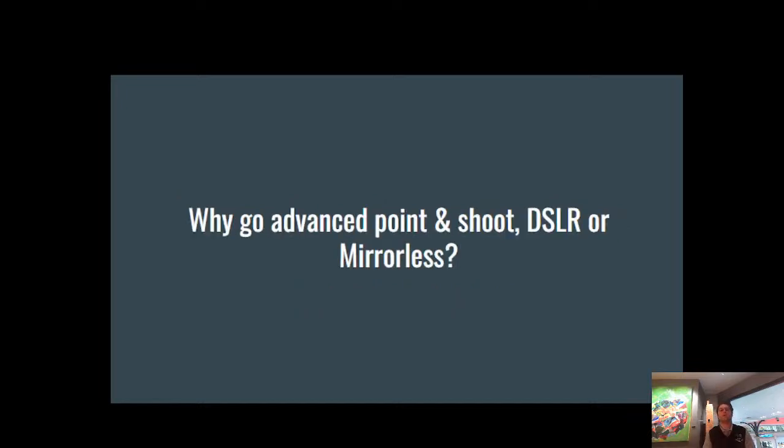So why go point and shoot, DSLR or mirrorless? This is a big question that I always ask people, especially when they're first getting into this or when they are ready to buy a camera. I like to see what it is about a camera that interests you and why. I mean, when you think about it, we have these amazing devices in our pockets nowadays that take beautiful photos. They simplify things, so we don't need a camera around our neck at all times anymore. We have a phone in our pocket at all times. So why would you want a camera?